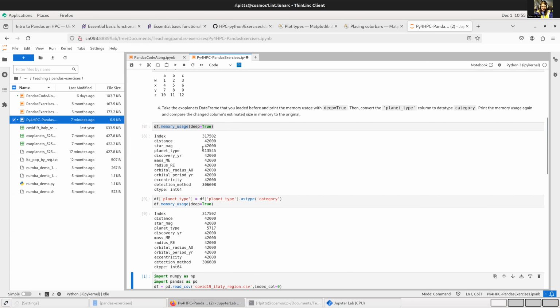So you can see before I converted the data type of the planet type column to astype category, it took up 300,000 bytes, and that dropped to 5,700 bytes after converting to category. So massive savings, almost 2 orders of magnitude.